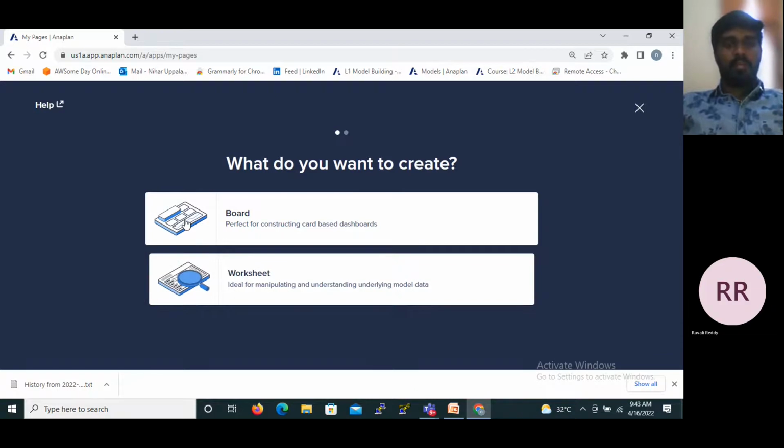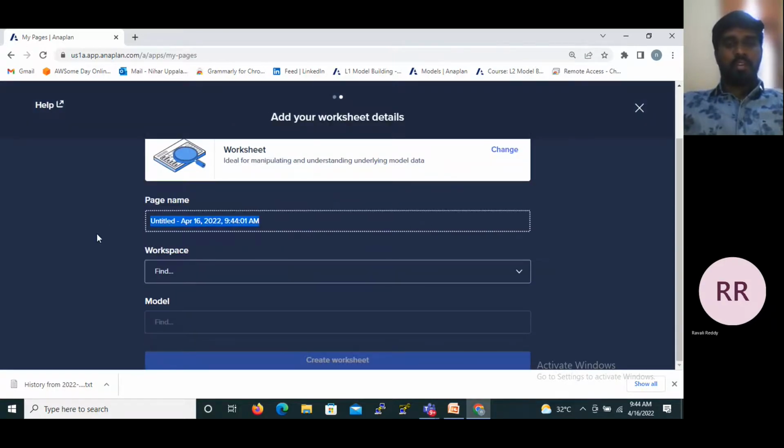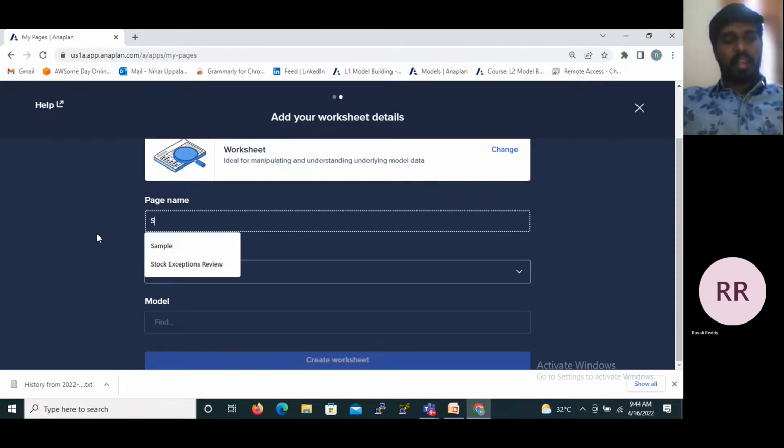First, we are going to explain about the worksheet. Here we are going to give a naming convention, so that it is easy to understand what this worksheet actually is. I'm giving a sample. Sorry, it already exists. So I'm giving it as new worksheet.